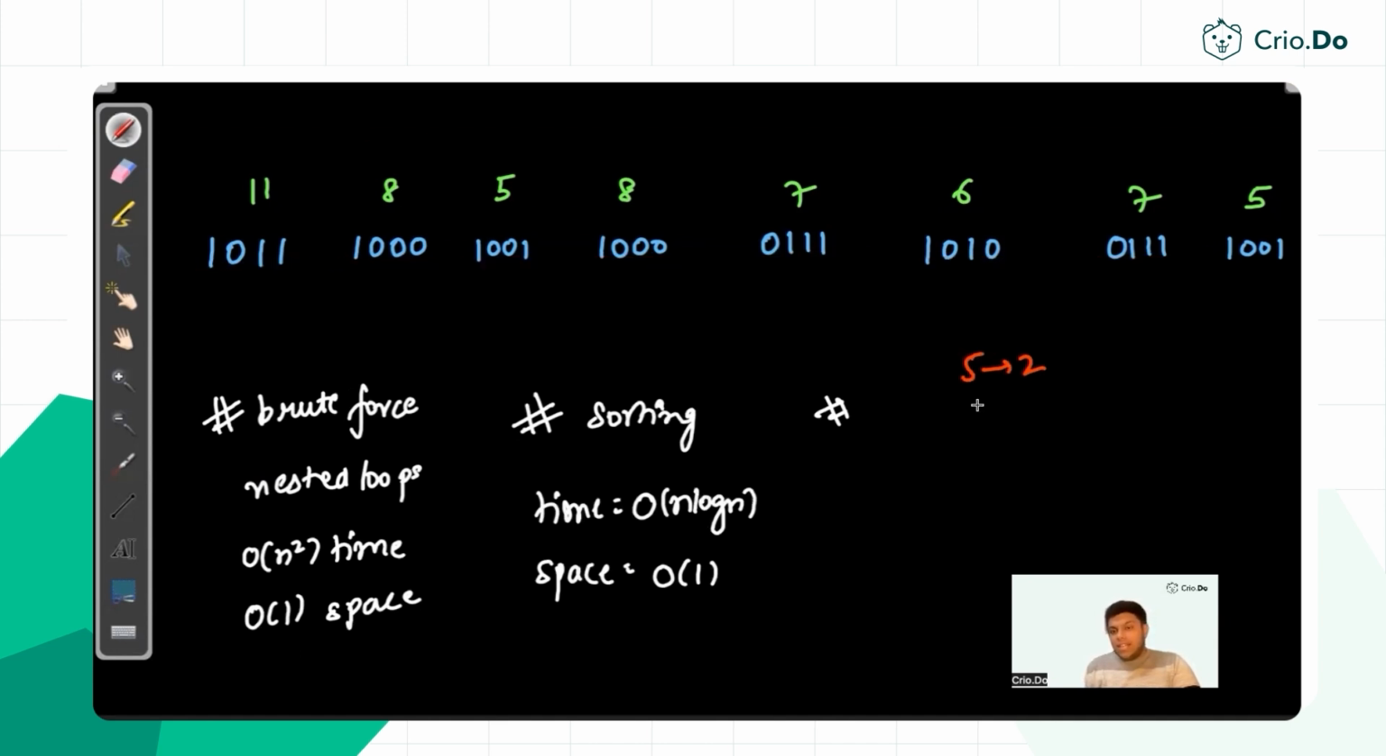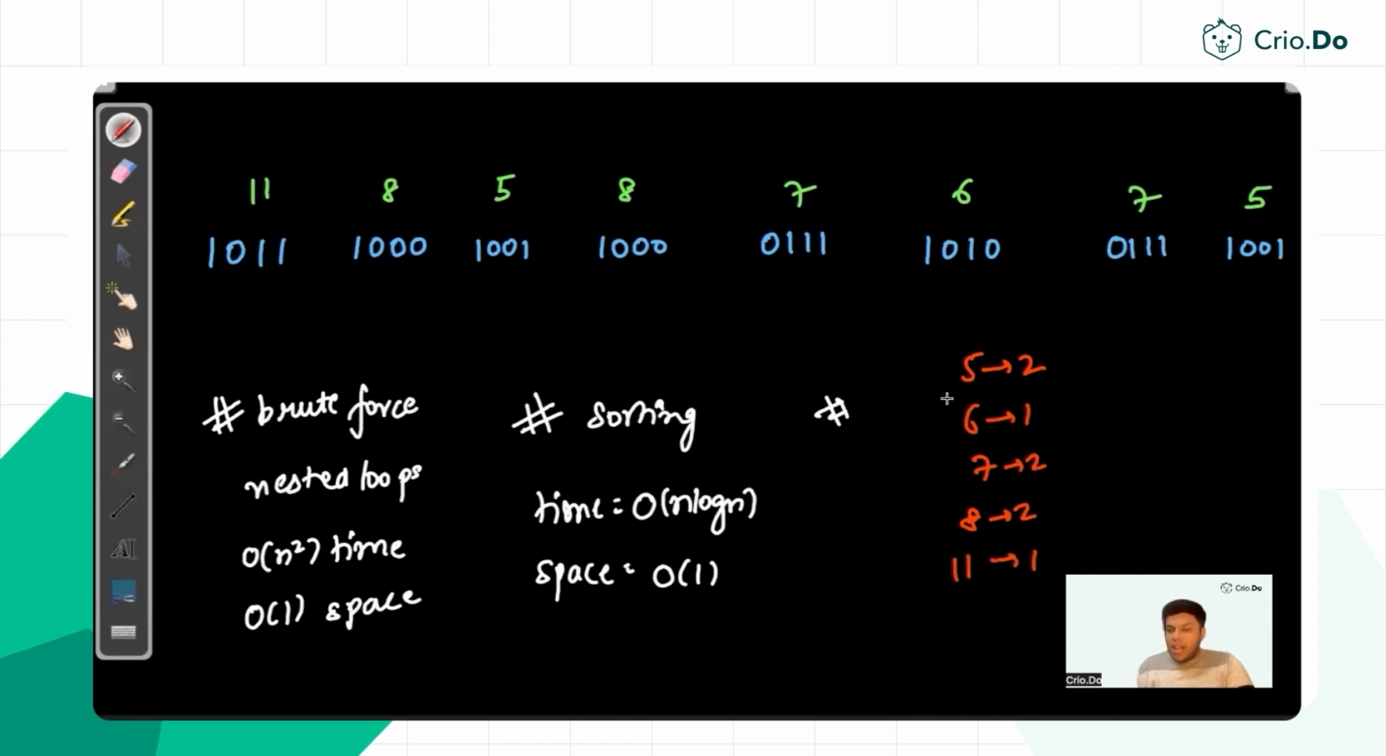How many times is 6 occurring? 1 time. How many times is 7 occurring? 2 times. How many times is 8 occurring? 2 times. How many times is 11 occurring? 1 time. Now just check in the hash map which keys have value 1. That is, they are present only 1 time.